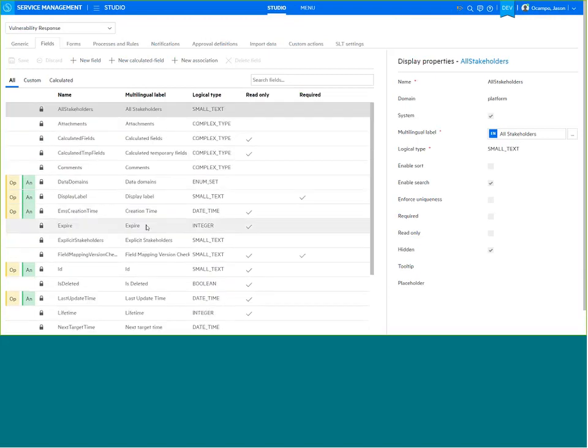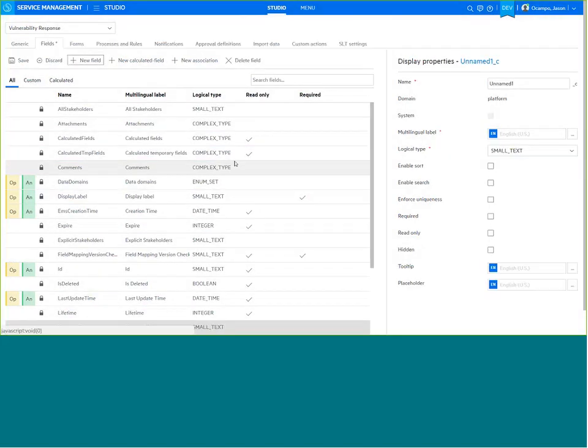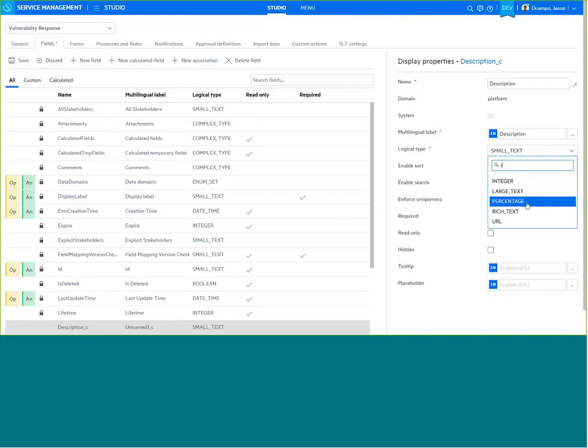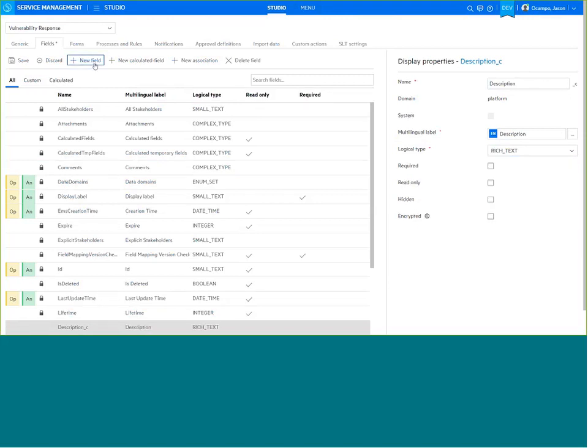I'm going to go ahead and add a few new fields just to go through that process, and so I can activate the service level management part as well. So first thing I want to do is add description. I'm going to make that a rich text field. And then I'm going to add another one. Call this service. And that's going to be an entity link to actual service.